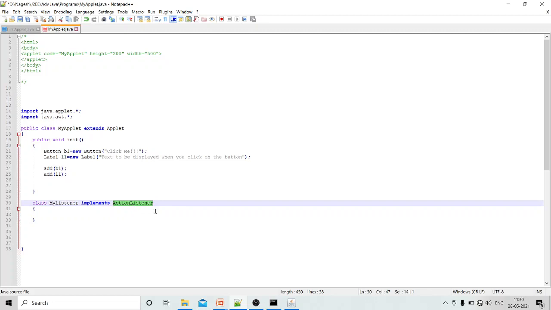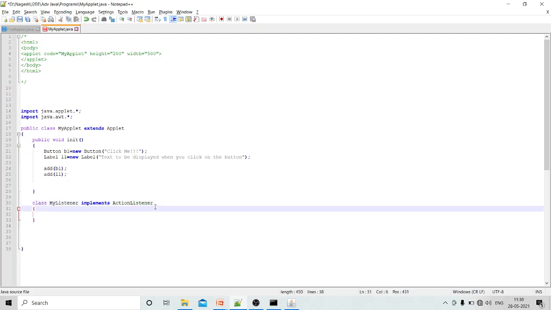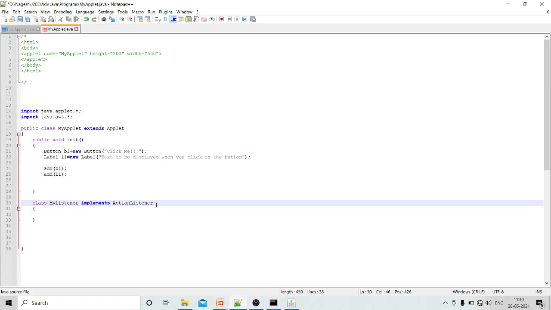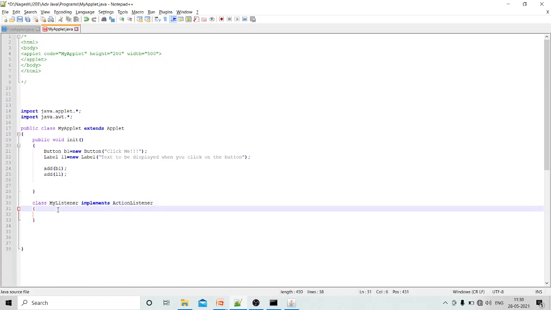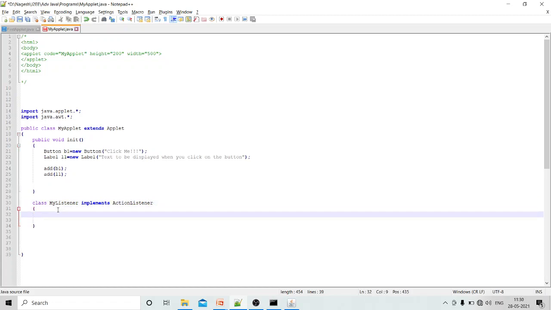Now the third step also says that we need to implement the methods of the listener class. So the ActionListener interface contains one method. The method is the actionPerformed method. Remember, this is very, very important, and in the next session we will discuss different listener interfaces as well. That method we need to redefine here. We have to define that method again in our listener class, and this is compulsory.